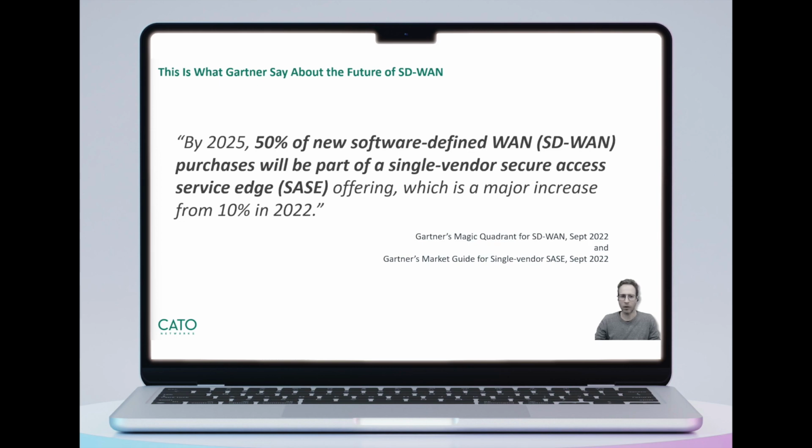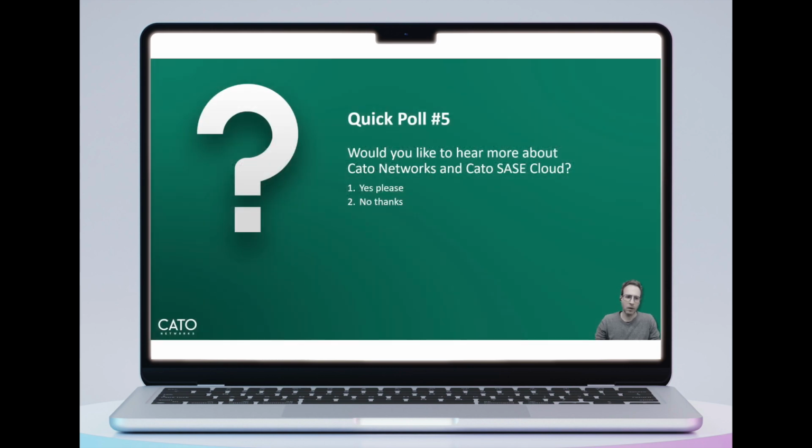So, one quick poll before we continue. Would you like to hear more about Cato Networks and Cato SASE Cloud? Options are yes, please, or no, thanks. Wow, that's a lot of options to choose from. I already see some answers being typed in the chat window, which is great. I'll try and address all of them towards the end of this webinar.